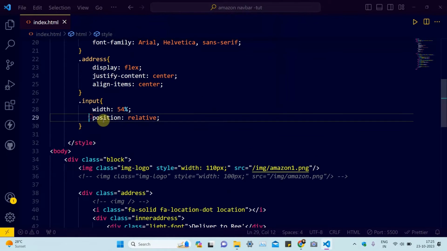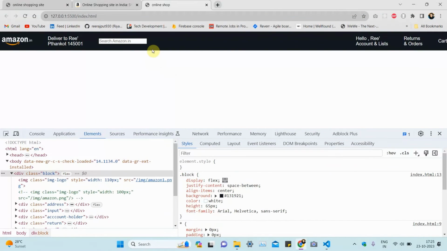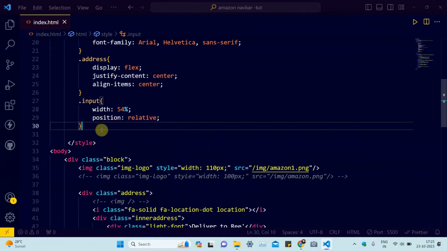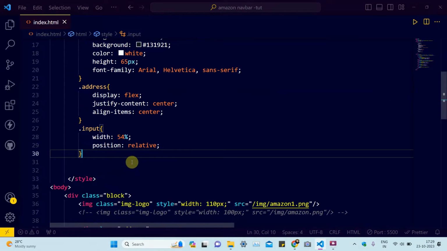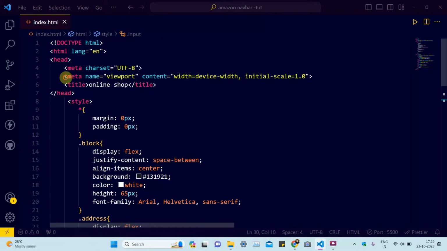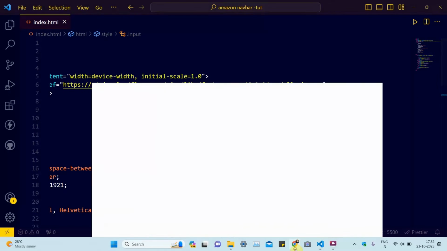The reason why I gave the position relative is because I'm gonna add an icon, so I'm gonna make that position absolute and make it 0 pixels from right, so it will stick inside that input div. That's why I made it position relative. Before doing the rest of the CSS, let's add the Font Awesome link so that we can see the icon. You can get this link here in the browser.